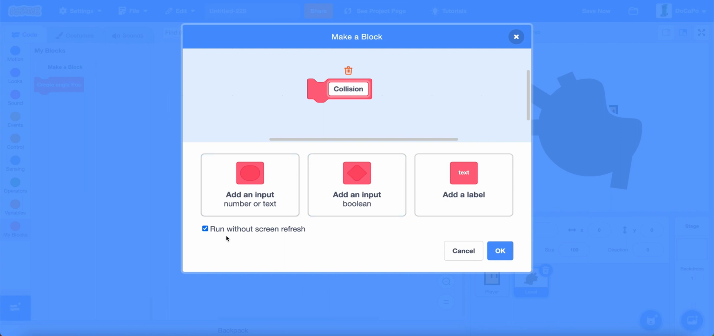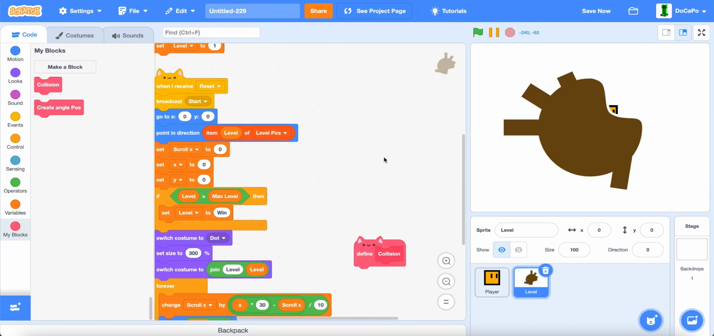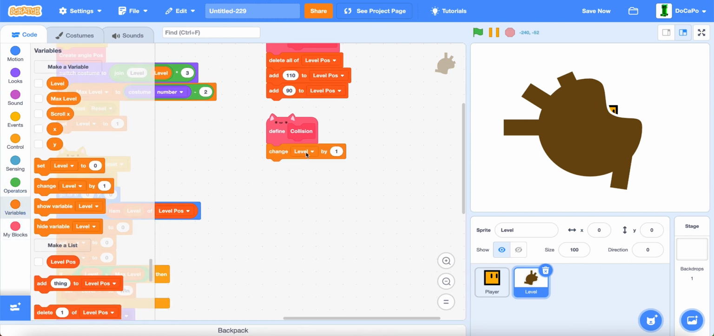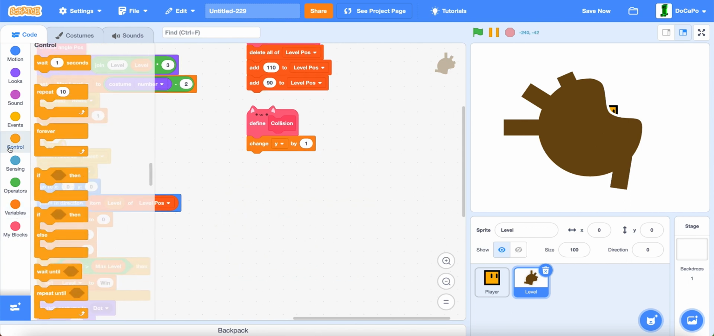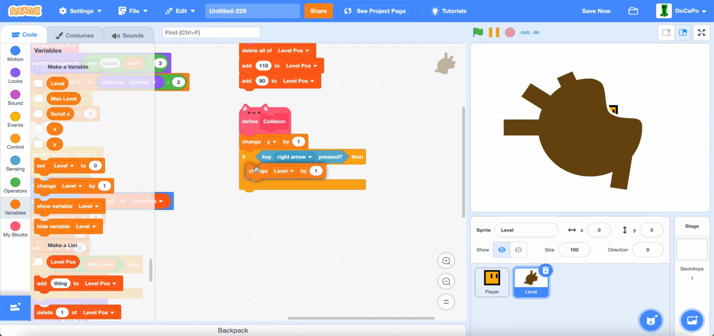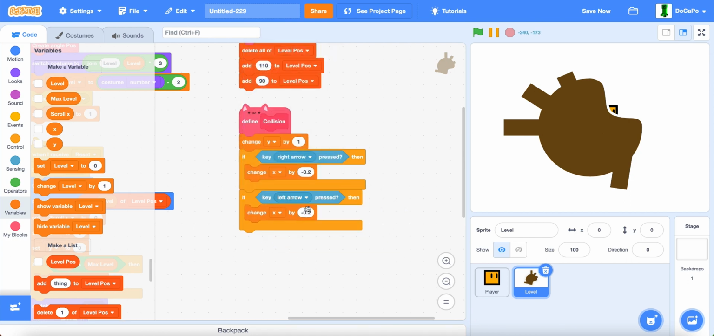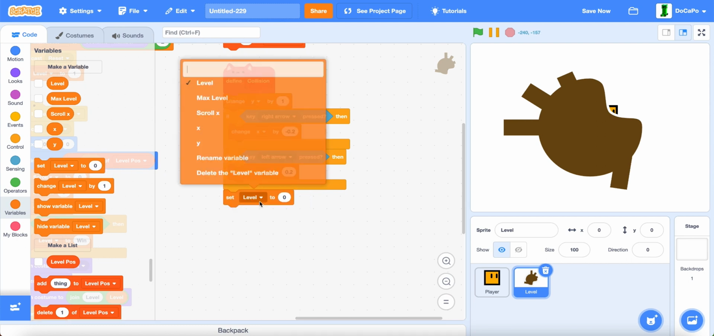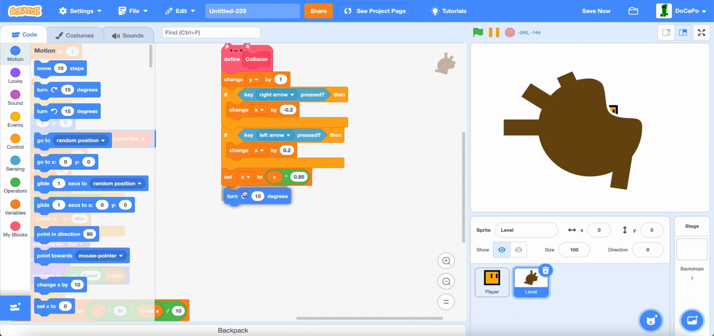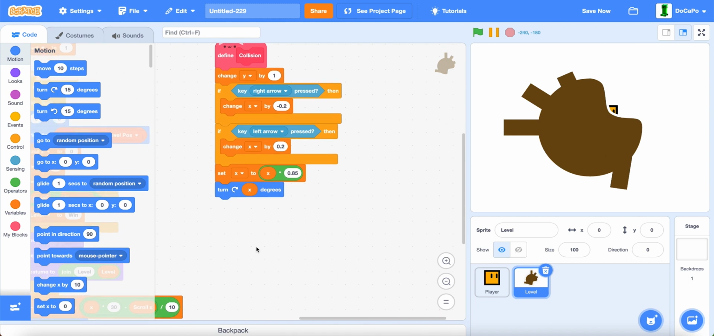For this, run without screen refresh. And now we place it here like that. And in here we do change Y by 1, and then if right arrow pressed, change X by -0.2, and if left arrow, then 0.2, and set X to X times 0.85, and then turn clockwise by X.